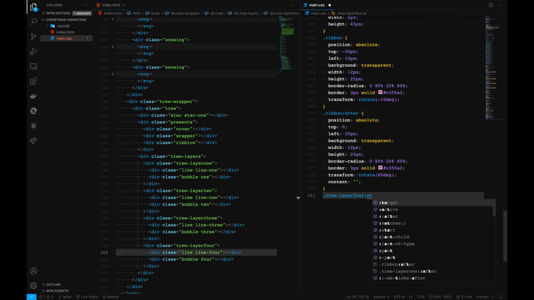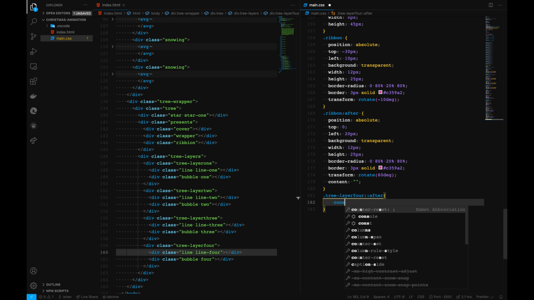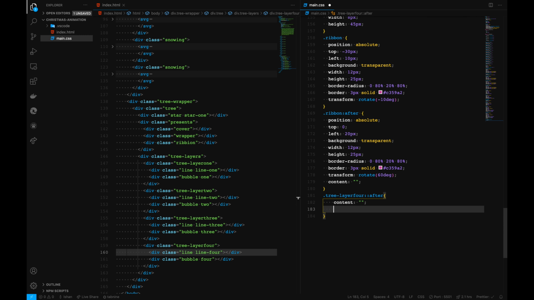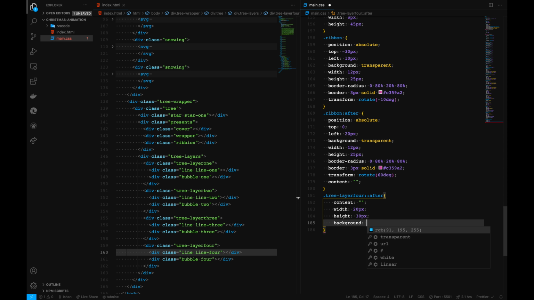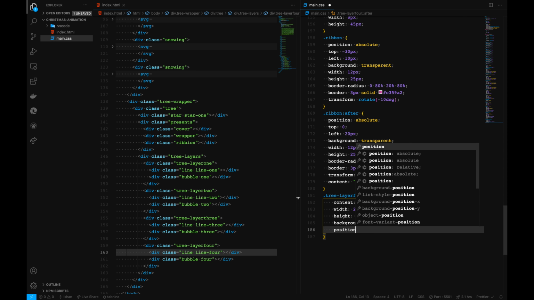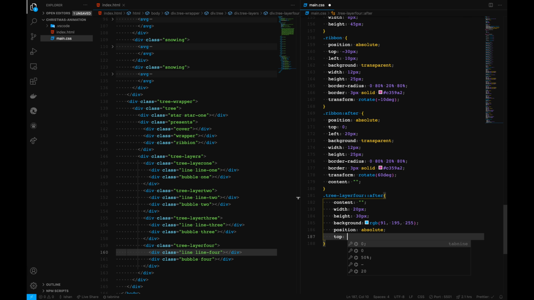Give it an after pseudo selector, and inside here we want content to be empty, and then give it a width of 20 pixels, height of 30, and then background of, let's say, RGB for now, and then position absolute. Top would be around 200 pixels, and left would be around minus.